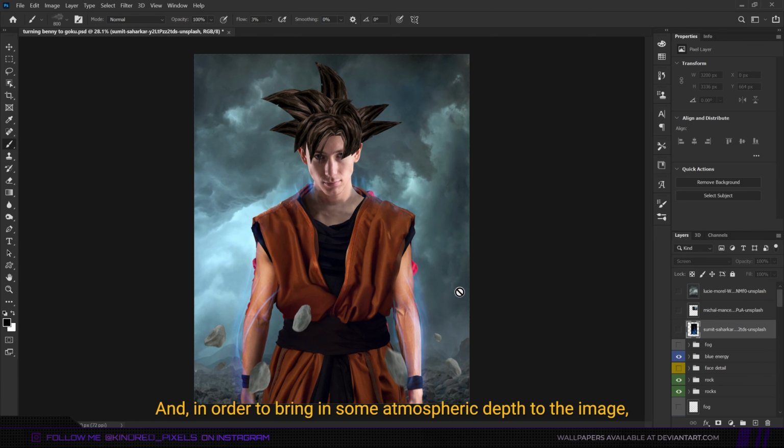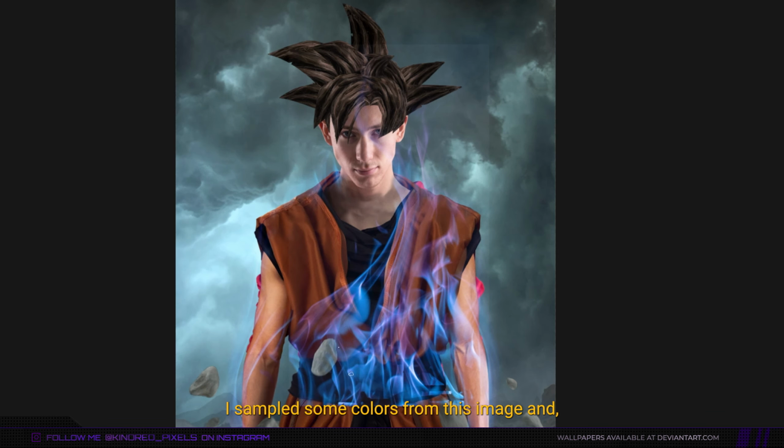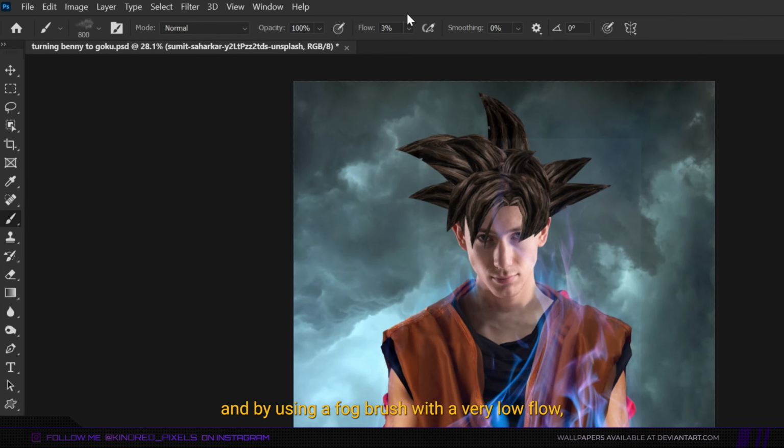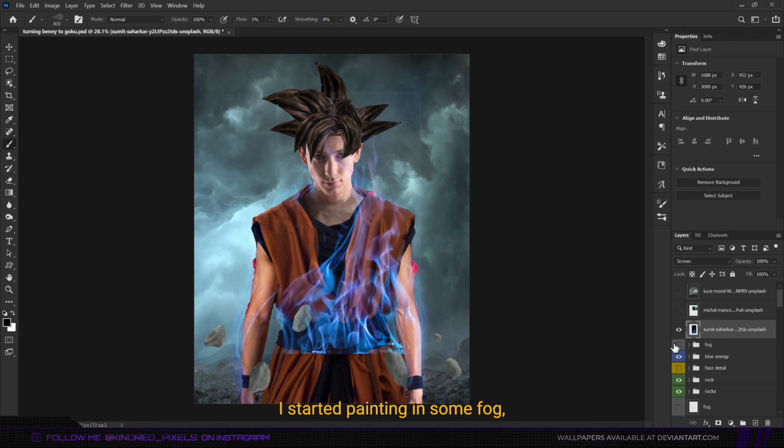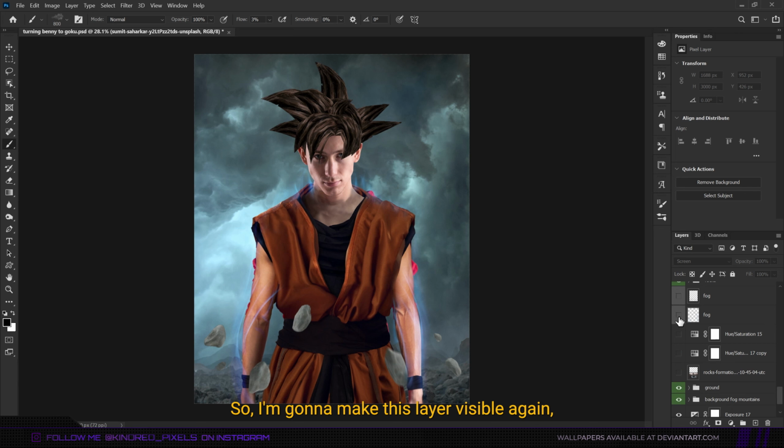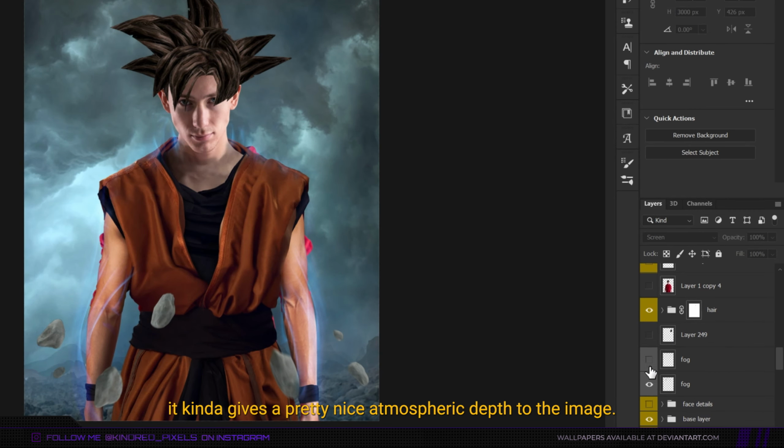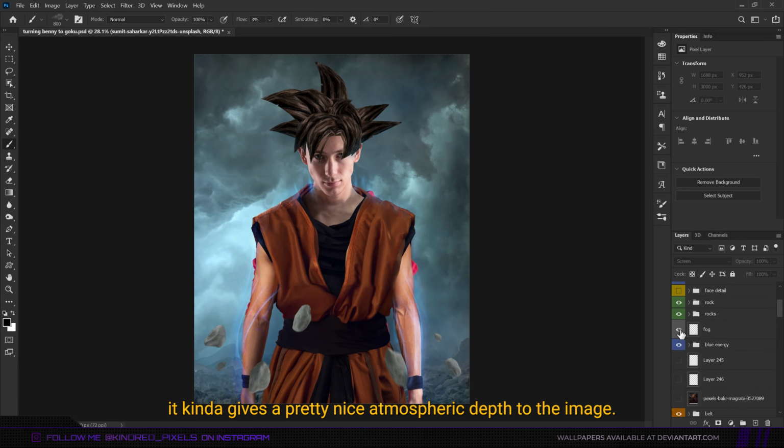And in order to bring in some atmospheric depth to the image, I sampled some colors from this image, and by using a fog brush with a very low flow, I started painting in some fog in the foreground as well as in the background. So I'm gonna make this layer visible again, and you can see that as soon as I start adding the fog, it kind of gives a pretty nice atmospheric depth to the image.